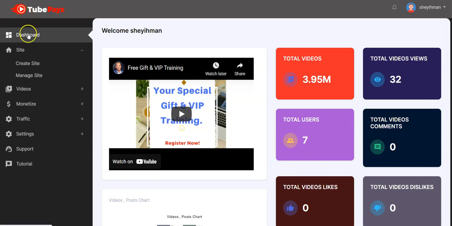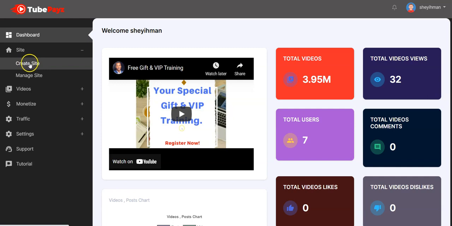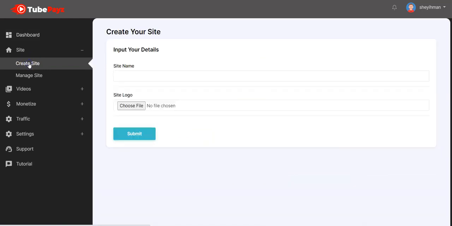All right, so once you log into your TubePayz account, you see your dashboard right here, and the first thing you have to do is to click on site. You see site here, so you click on it and you click on create site to create your TubePayz site. So you input your site name here. It could be anything.